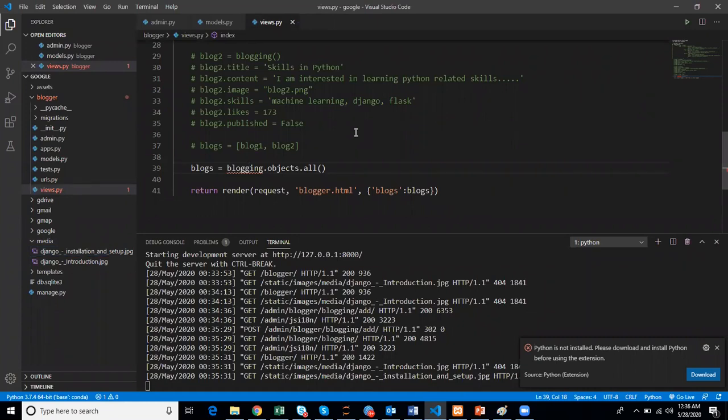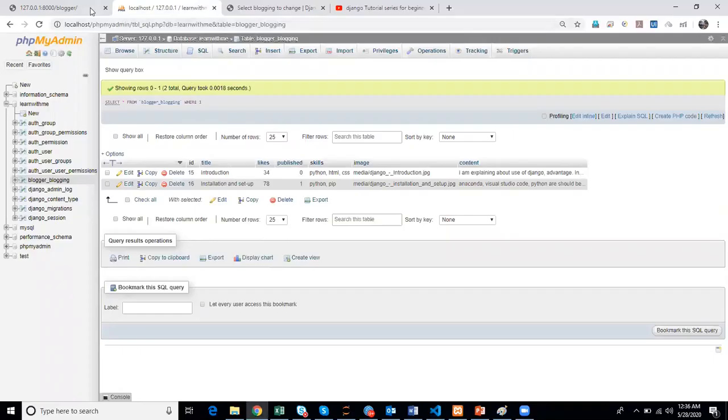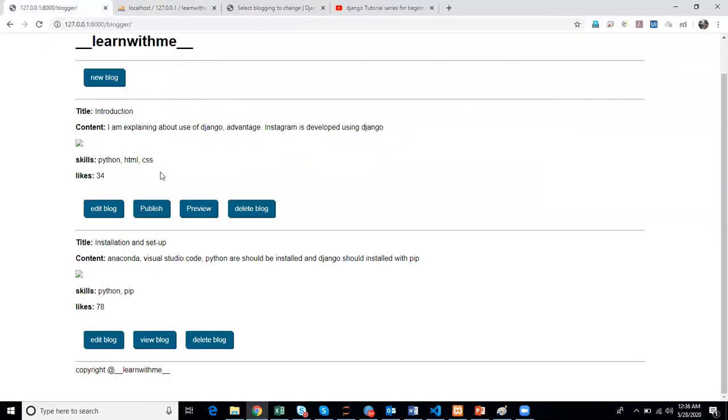In the next video, we are going to have that media folder accessed in our app, images especially.